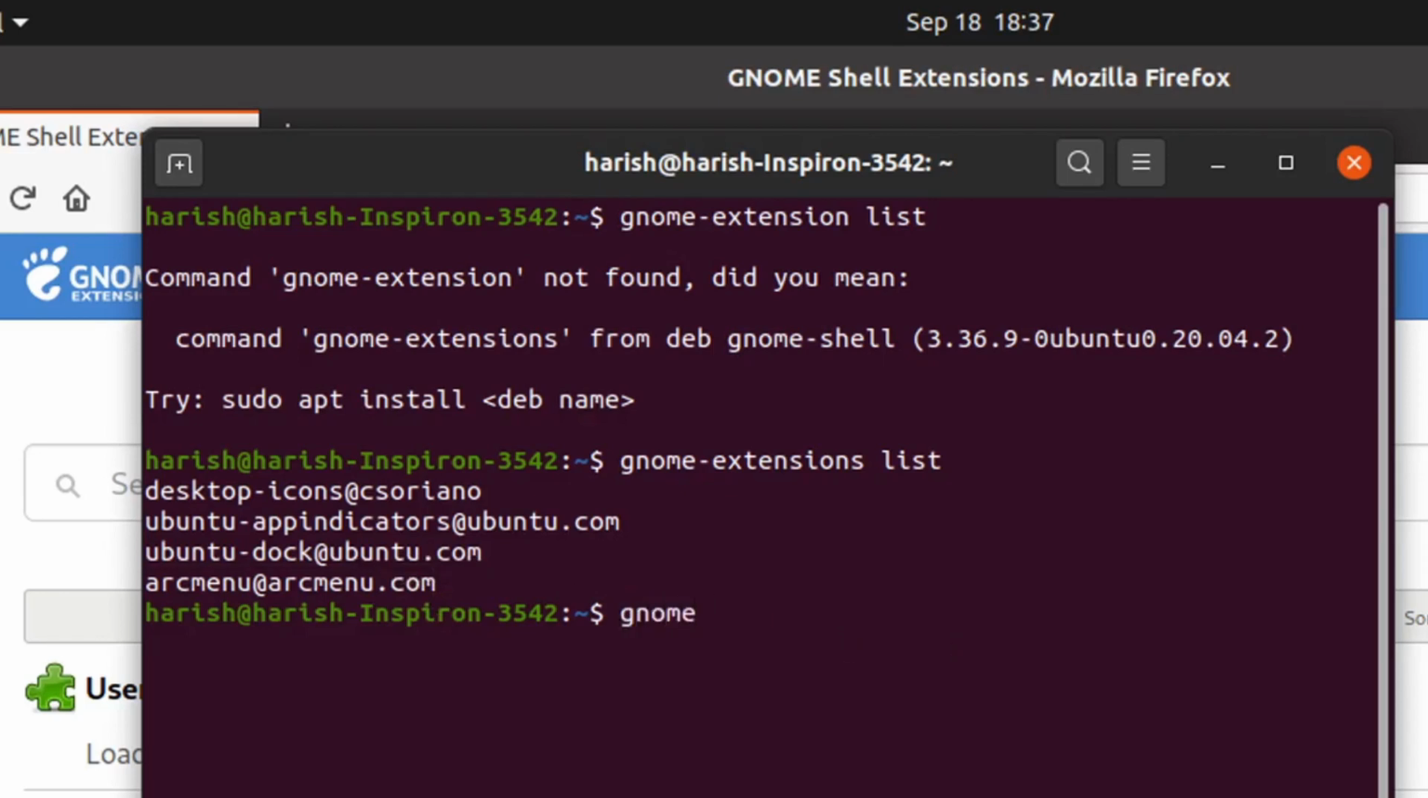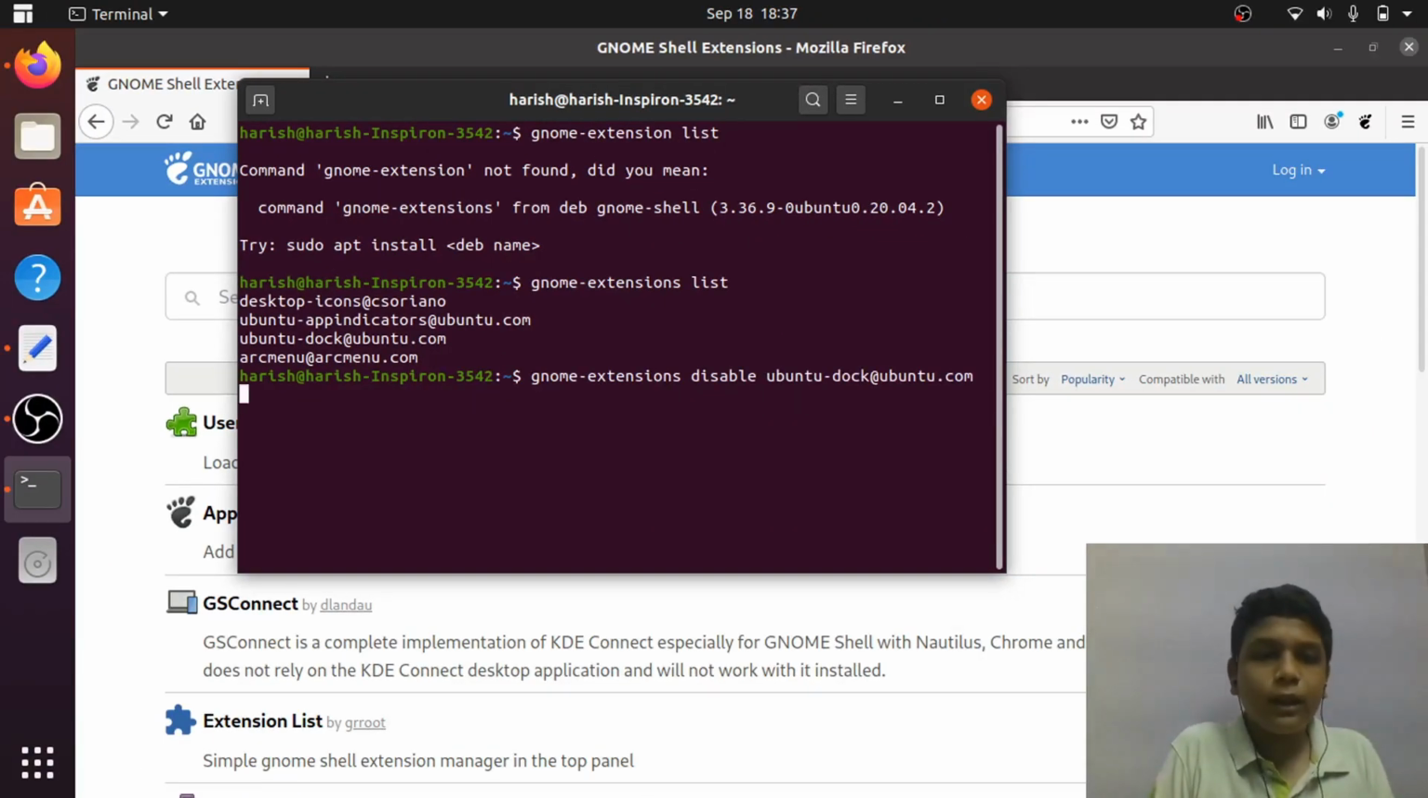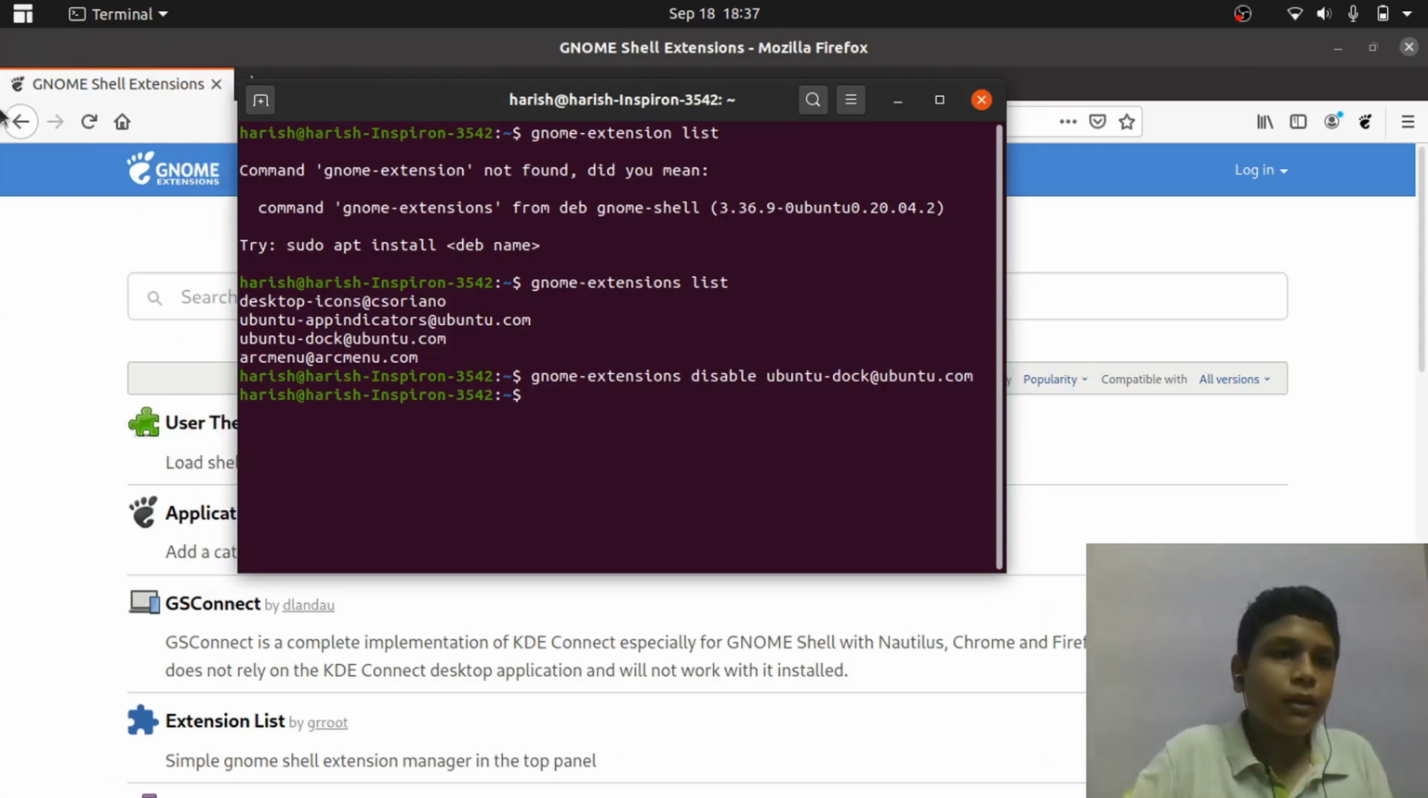So type gnome-extensions disable ubuntu-dock. Then you can press tab and it will autocomplete for you. Click enter, and our dock is gone.